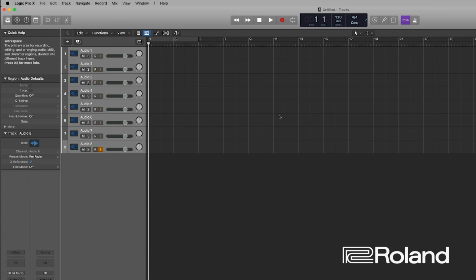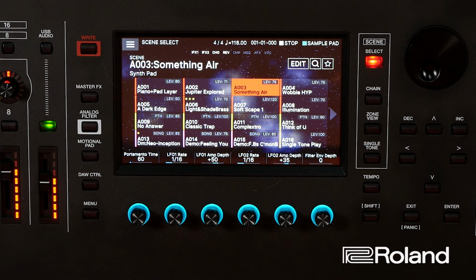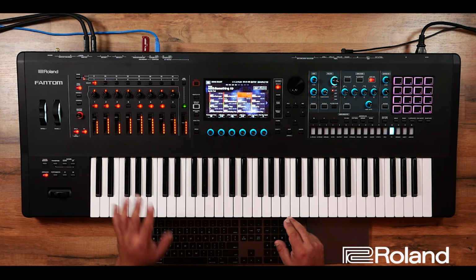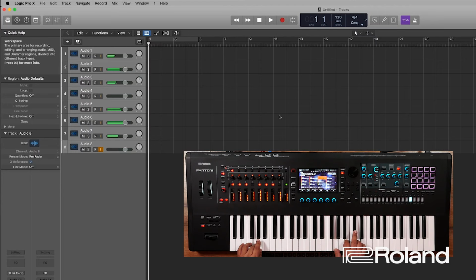Now let's go ahead and choose a scene inside the Phantom. Let's grab this something air. Have some interesting stuff going on. My levels look pretty good going from the Phantom inside Logic. I'm just going to leave them there, and let's go ahead and record. Just record the audio. Okay, I think we're ready. Let's press record inside Logic, and let's just begin to play.